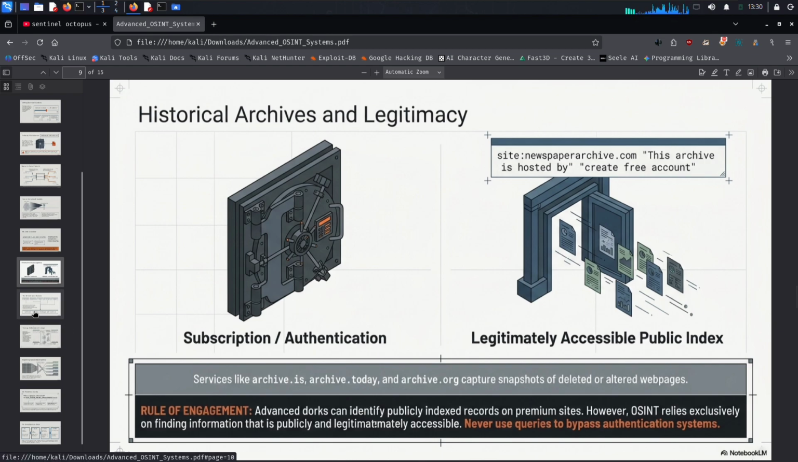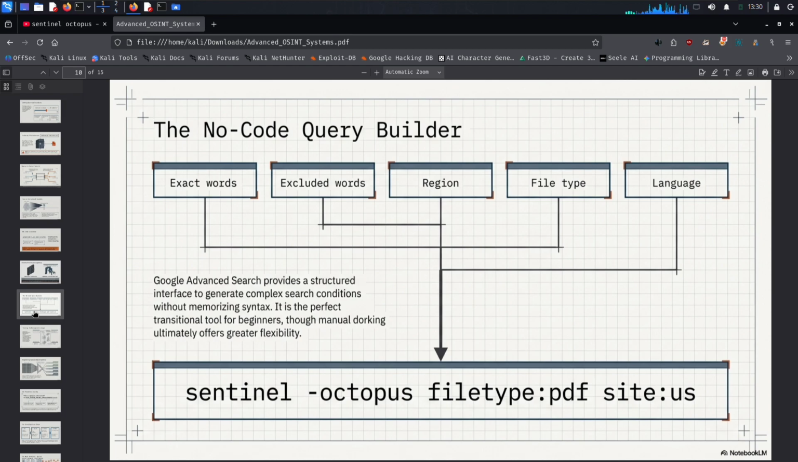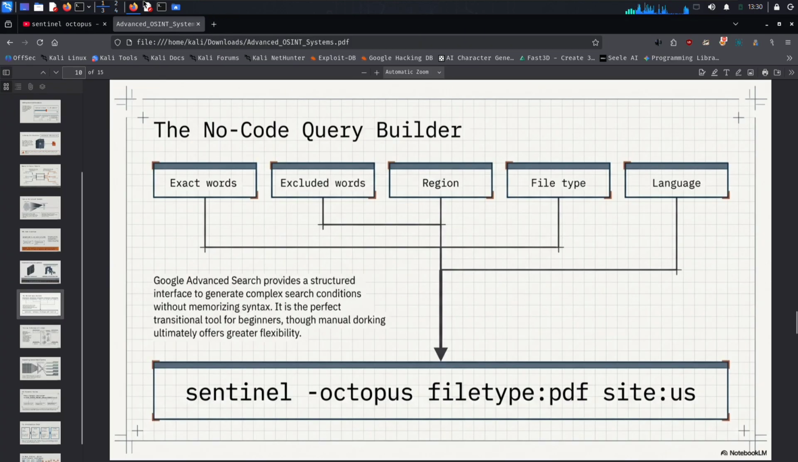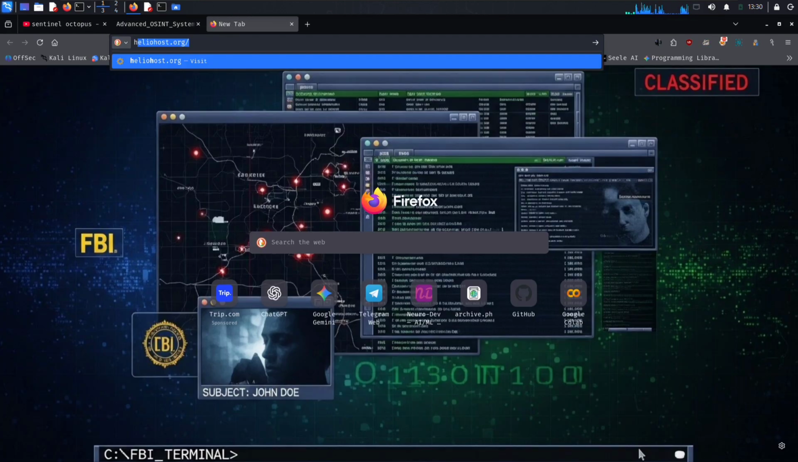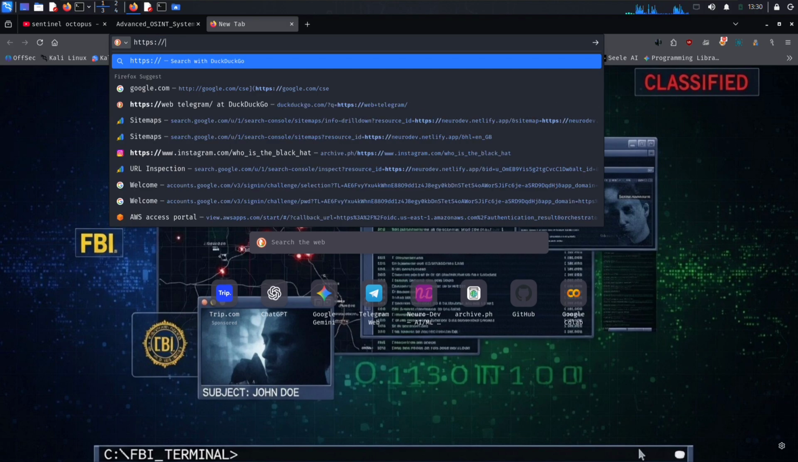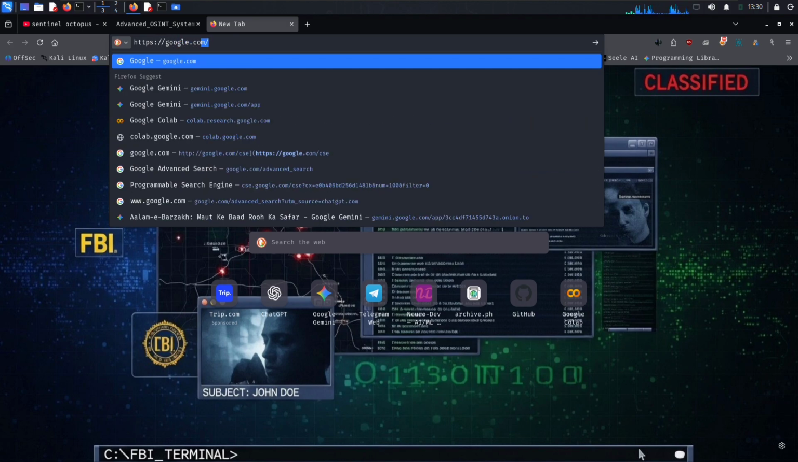However, it's important to understand that a search query should not be used to bypass a paid subscription, authentication system, or access restriction. If a historical archive requires a subscription, use the service through its official access options, or look for an alternative publicly available source. The goal of OSINT is to find information that is publicly and legitimately accessible, not to bypass access controls.